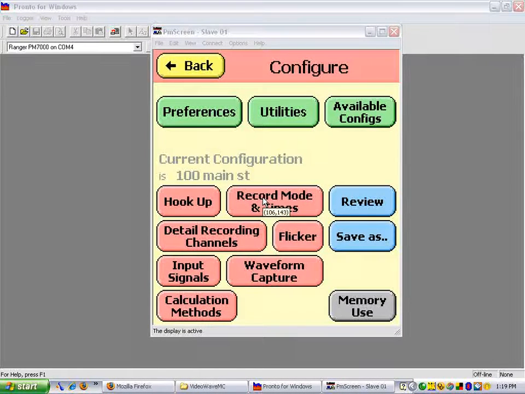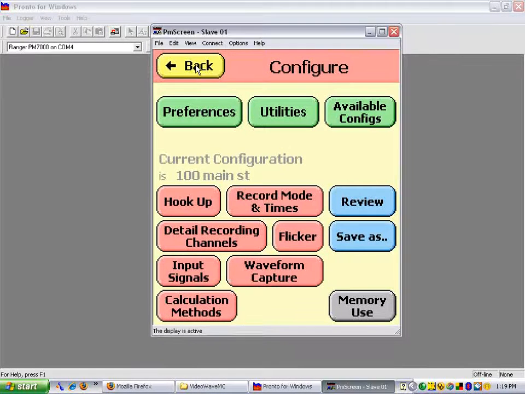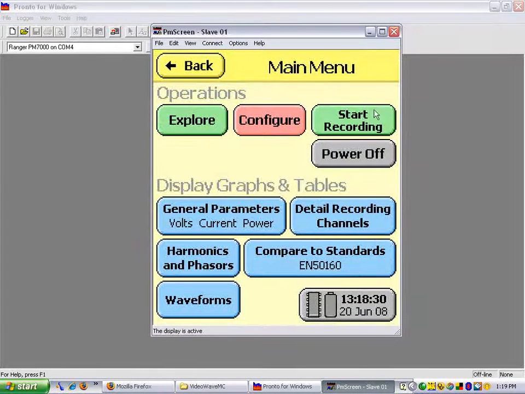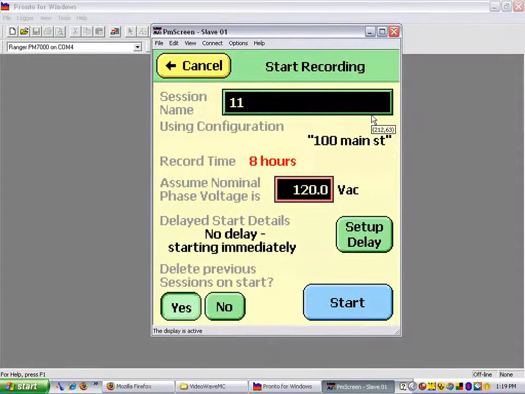Welcome back. Now we are going to start a recording and review some of the display screens that are available in the PM7000. So we're going to get out of the configuration mode by clicking on Back. We're going to click on Start Recording.